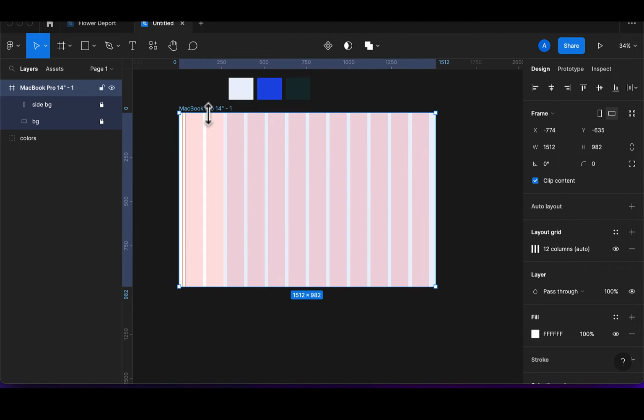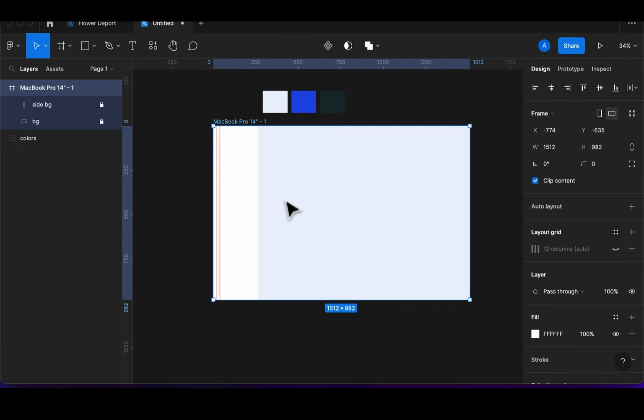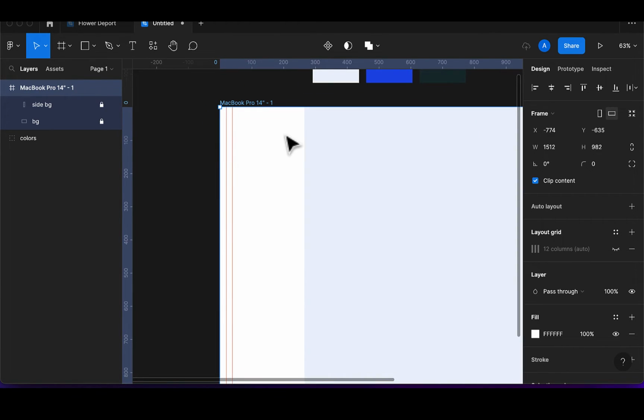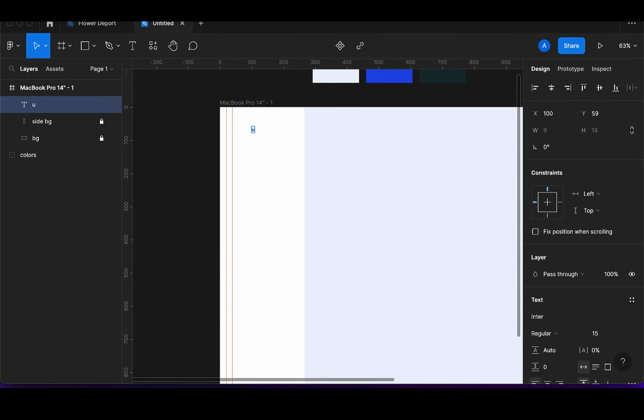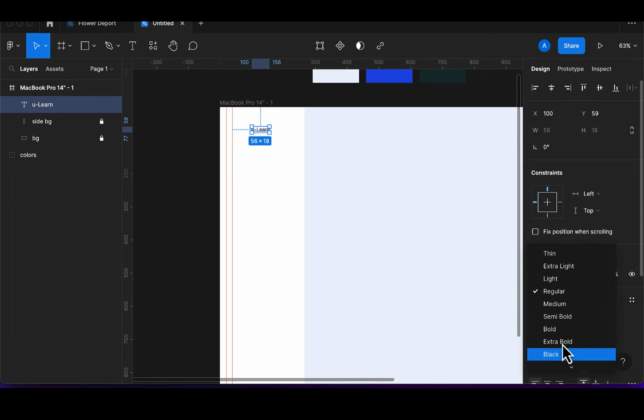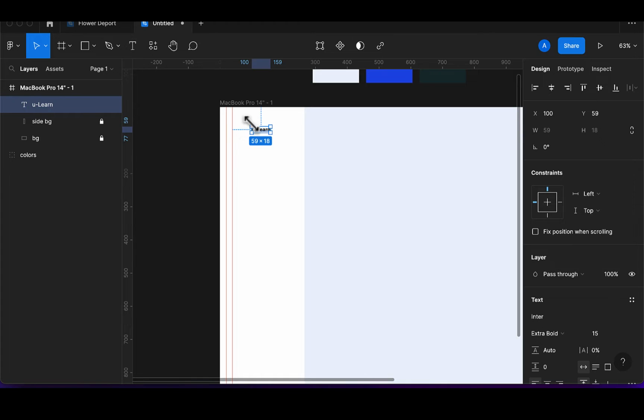So I can click on the MacBook Pro and then hide this completely. So here we would start with the logo. So I'll be giving this a U minus len. So I'll be using the text Inter, and then this will be extra bold. Okay, our Ulen will be extra bold.